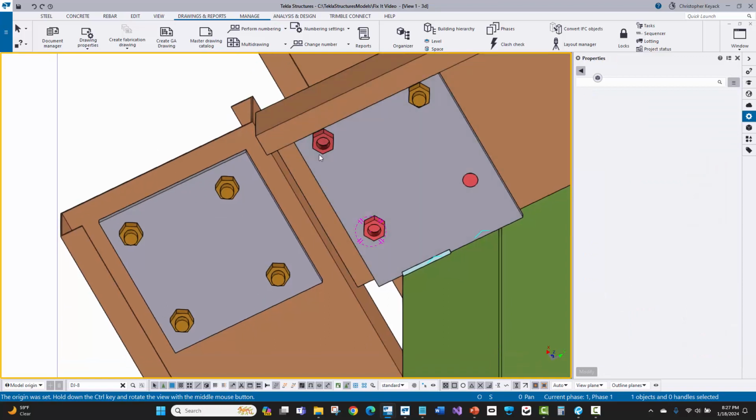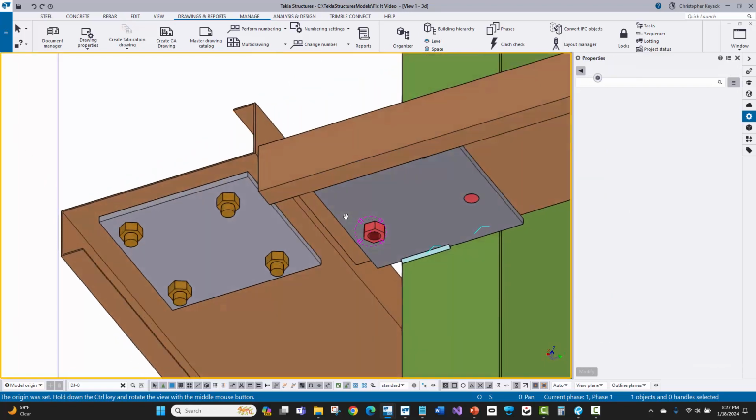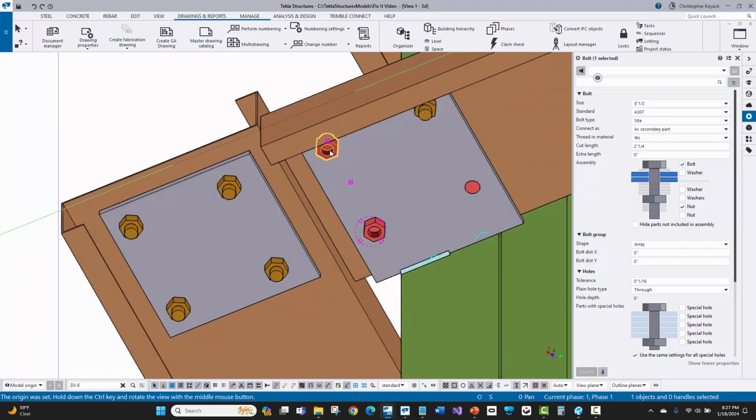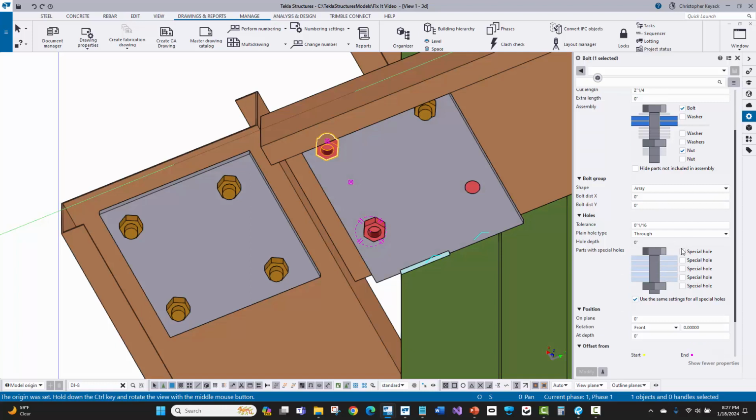Well, the first thing I'm going to do is probably get rid of these bolts off of this part here. And I do want the bolts to go through that purlin and potentially this clip that's here. And I don't want to lose those holes. So when I click on the bolt, you'll see over on the right that there's no special hole set. It is not a no hole bolt.